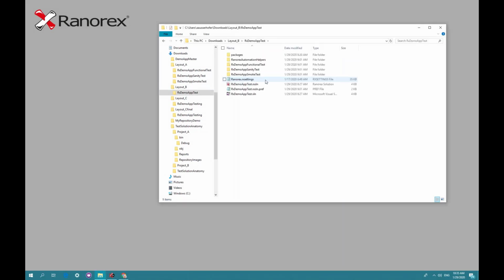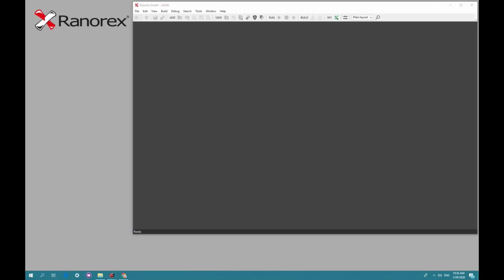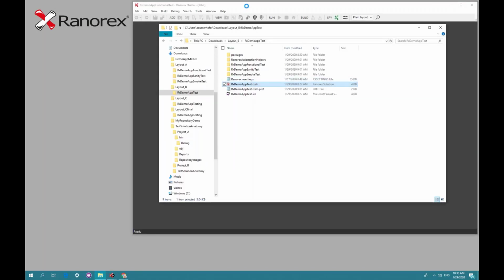And if I step into that, you can easily see that we are now structuring within the solution on a project-based approach. So we have one project for the smoke test, one project for the sanity test, and one project for the functional test. And it's easy to open that. So I will open the solution and show you the difference to what we have introduced before. So let's open up this test solution in Ranorex.